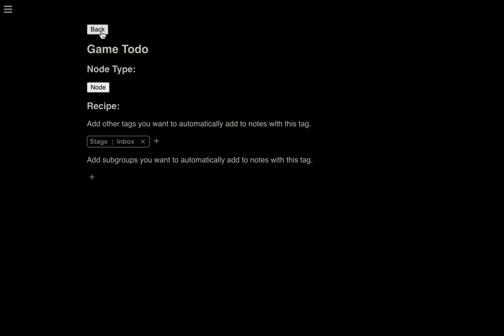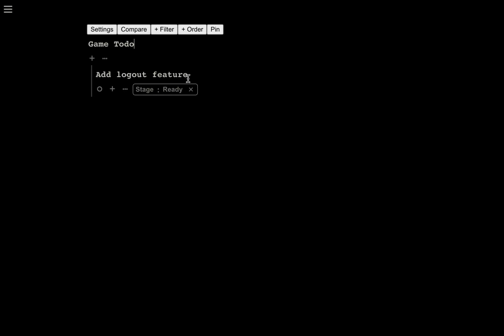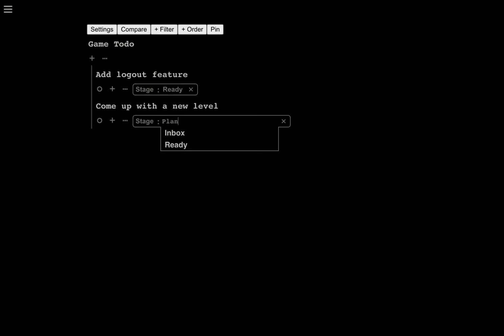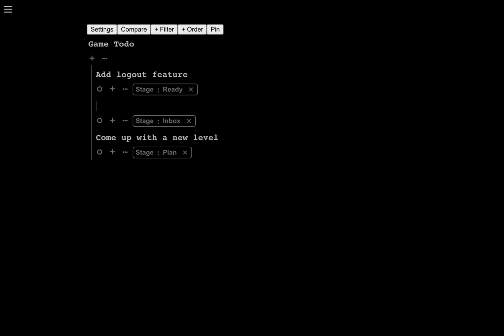All right, let's go back. I might have another one that's like, come up with a new level. And let's just say that that is something that needs a little bit more thinking. So I'm not ready to start working on it. I need to plan it out. This is my plan. And then let's just say I have another one that is add bonus for winning it all. I don't know what that means, but let's just say we already did that one. So this is just going to say this is complete.